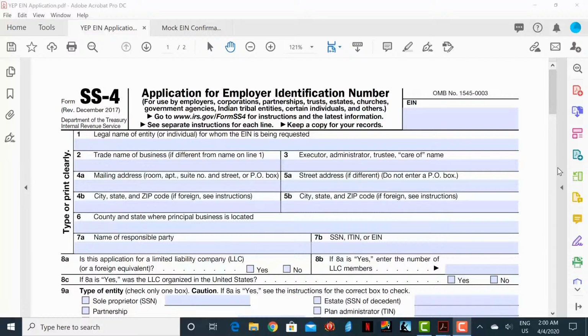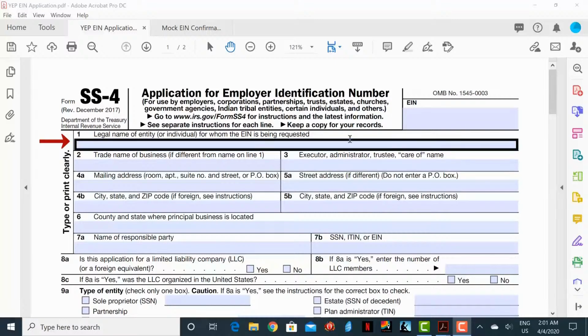Each section in the form is numbered, which corresponds to the separate set of instructions that comes along with the form. We will focus on the sections that apply to Divine Pizza Inc. Line 1 is where you will insert your business name. In this case, it's Divine Pizza Inc.